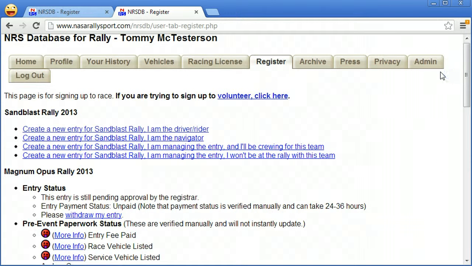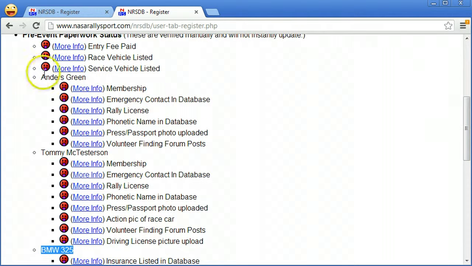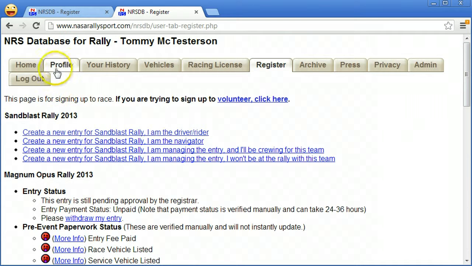That's the registration process for getting into the race. And what we'd want to do then is check back in a day or so and watch as some of these got changed to green smiley faces. Now, a lot of this stuff is over in the profile for the person. So let's take a look at some of the things that are there.